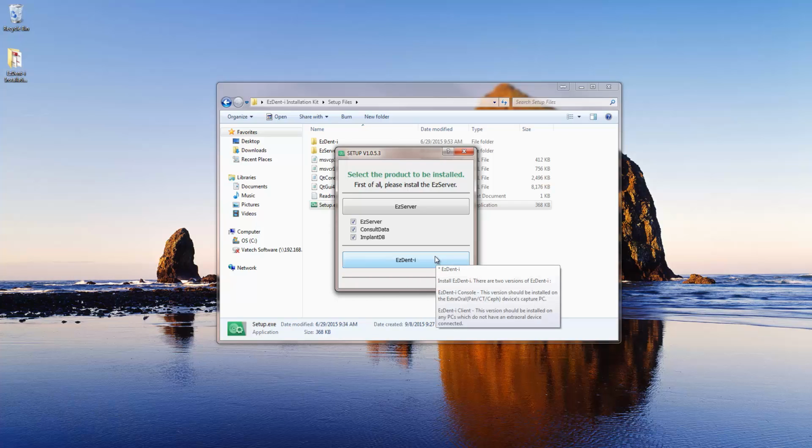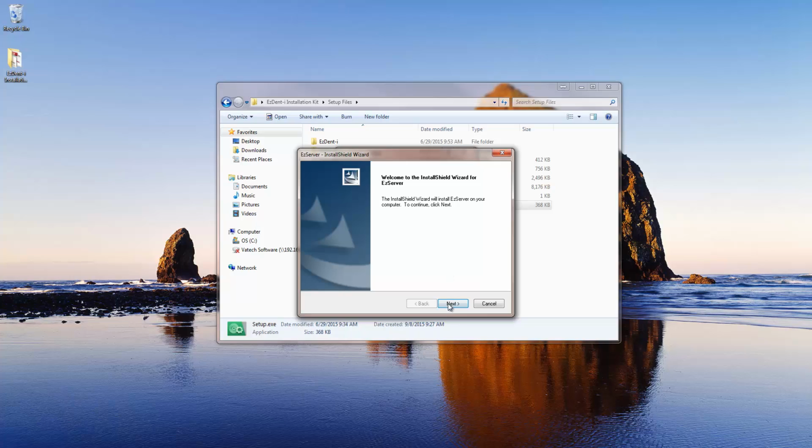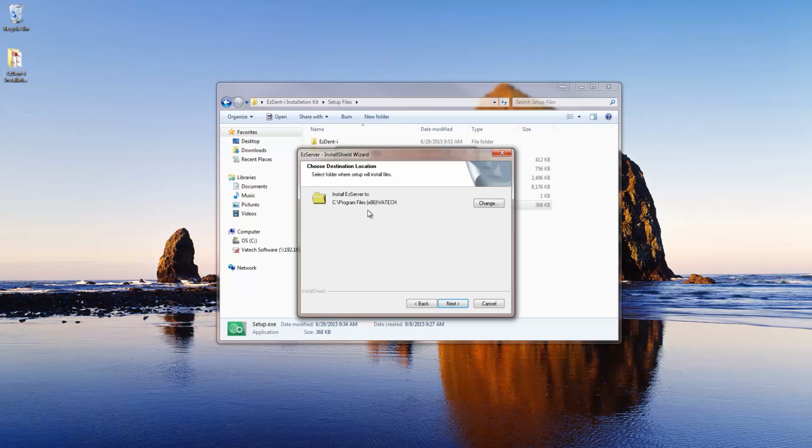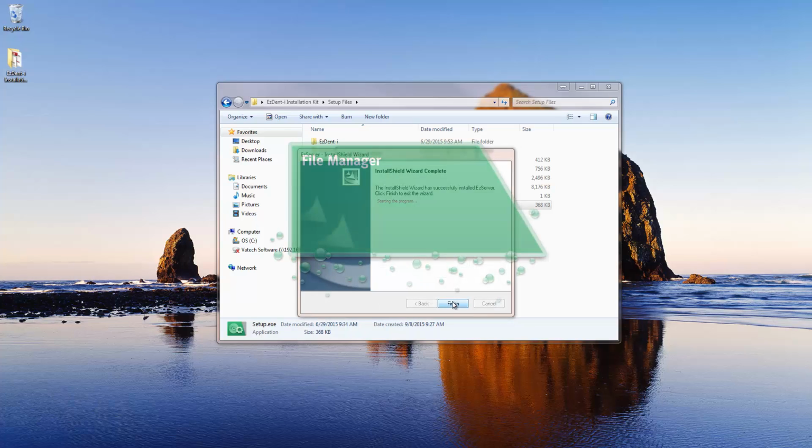When you mouse over each button on the setup file, you'll be able to see what each component is comprised of. Begin by clicking on the EzServer button on the setup prompt. When the Install Shield wizard opens up, please click on the next button to proceed. Here we have the option to select where our image database is going to be located. In this particular case, I'm going to leave it in the default location. Upon clicking the next button, the installation will proceed. Upon the completion of this installation, click on Finish to conclude the EzServer installation.